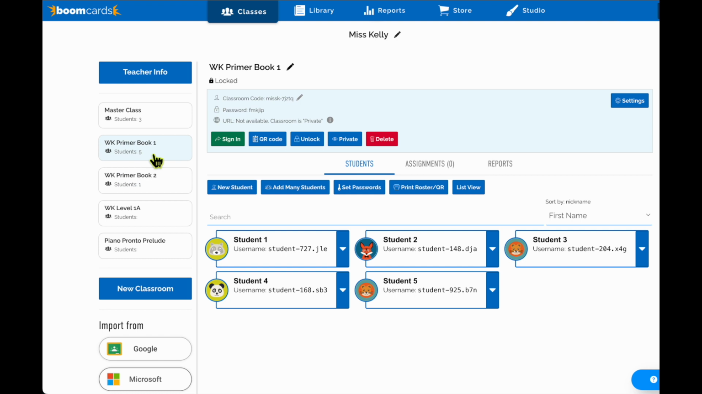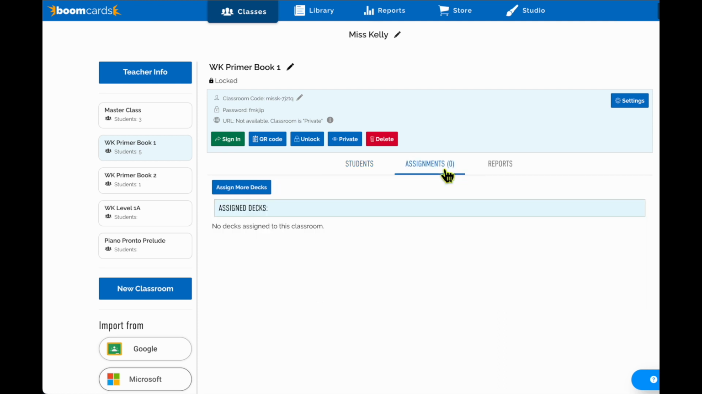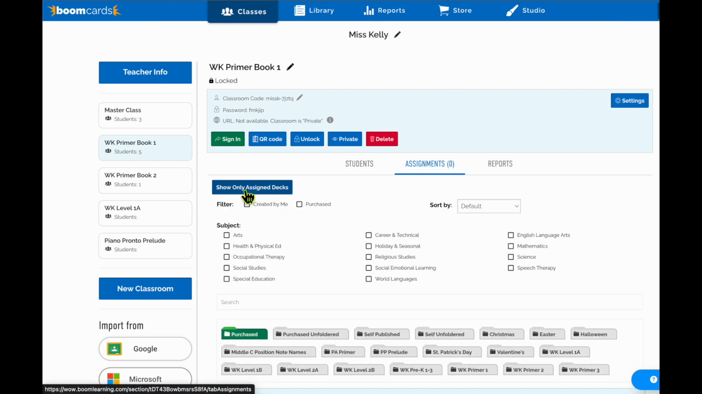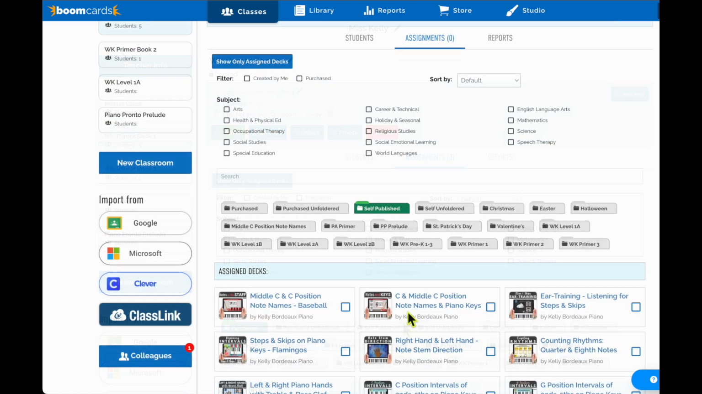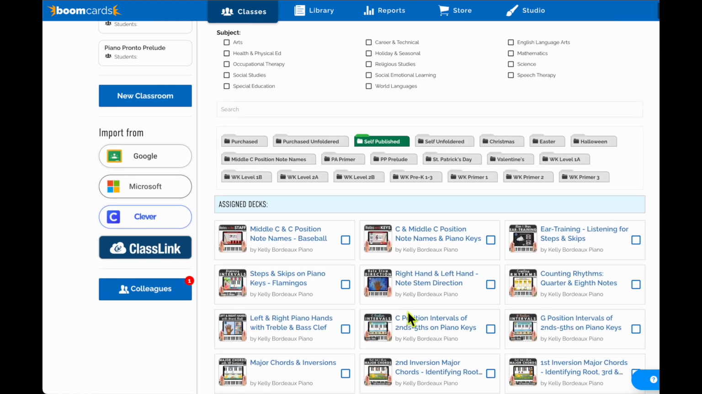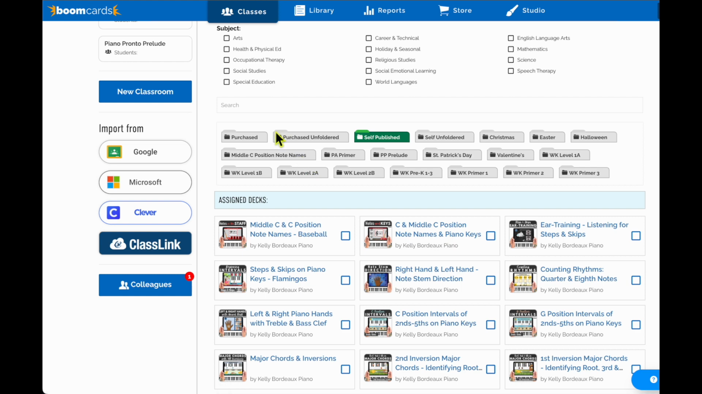To assign your purchased or created decks of boom cards to an entire classroom, click into the classroom you want to assign. Within the classroom, click the Assignments tab, then click Assign More Decks. Here you will see your boom cards library and all of the decks you've purchased and the folders you've previously created to organize them. I'll link my video on organizing your boom cards below as well in case you haven't seen that yet.